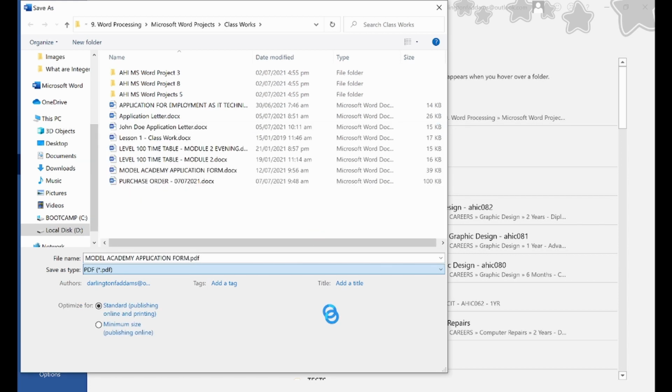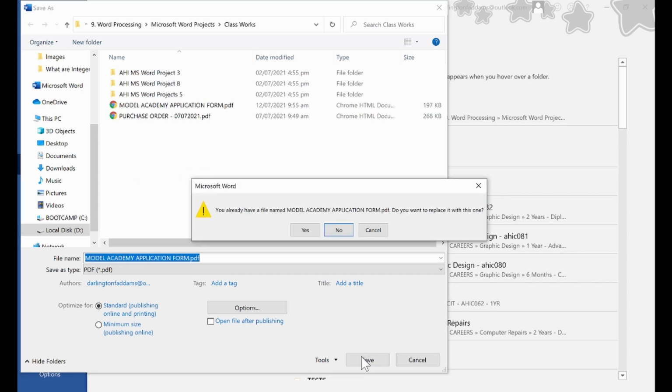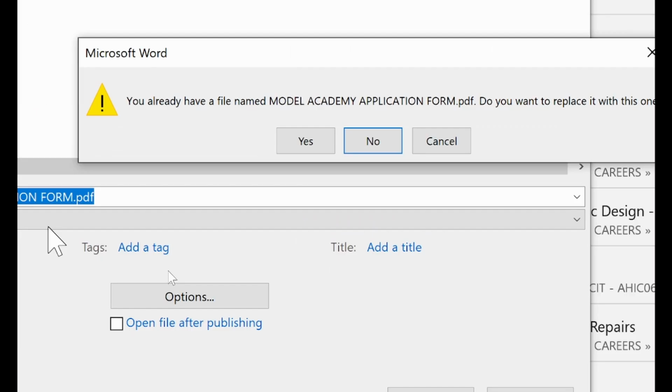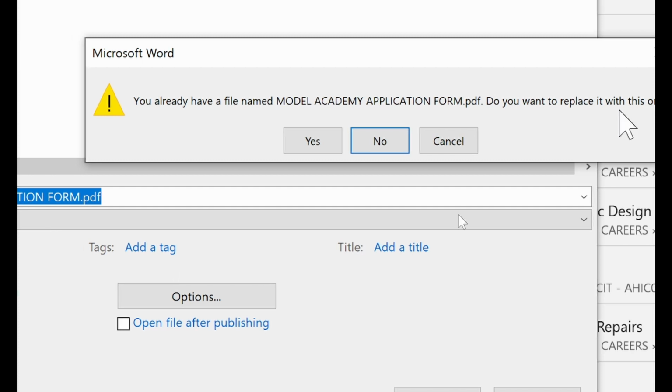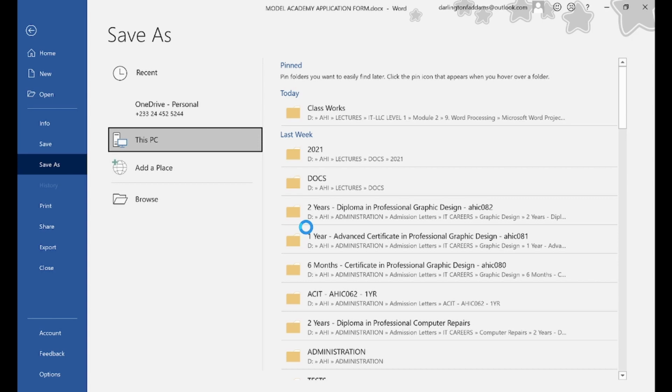When you click on save, it will ask you whether you want to overwrite, because we already have a file there called the same file with PDF. You already have a file named Model Academy Application Form. Do you want to replace it with this one? Yes, I do. So I click on it and it will replace it.